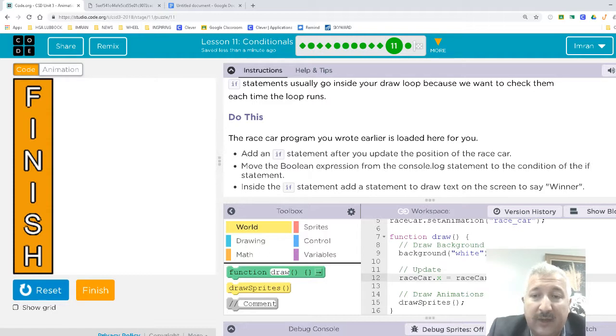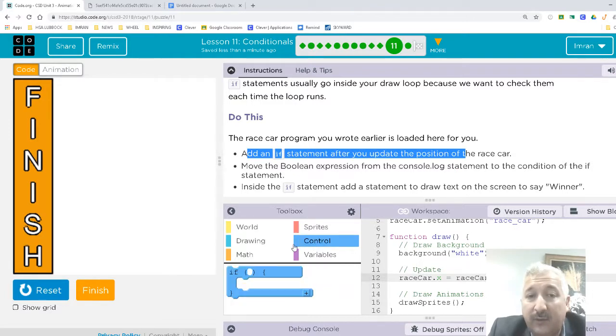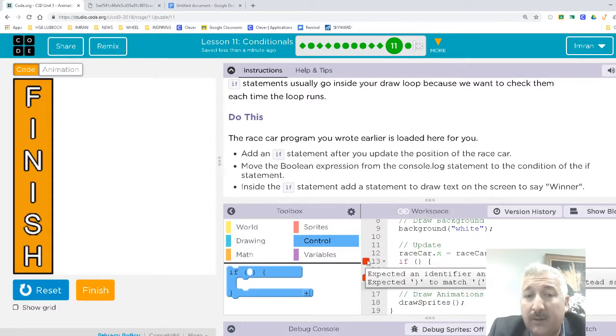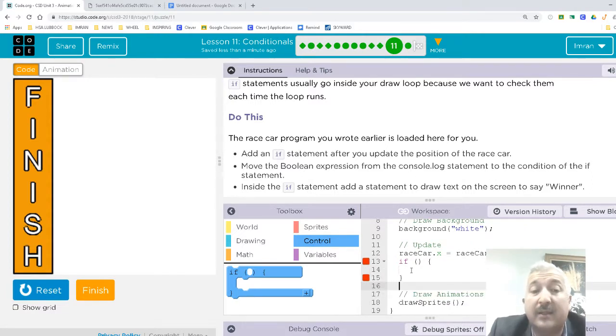Why? Because it's going to the left, reducing the x. So the x value is 379 here. I move my mouse left. This means to move something left. See, my x is 155. I should reduce the x. Okay, so I should put an if statement after I update the position. I get the control. See, we have a new thing here. If I just put it just after race car x equals race car x -2, it's showing red because I have to write stuff inside, right? This is why it's showing blues, reds. Expected and identified. We have to write stuff.